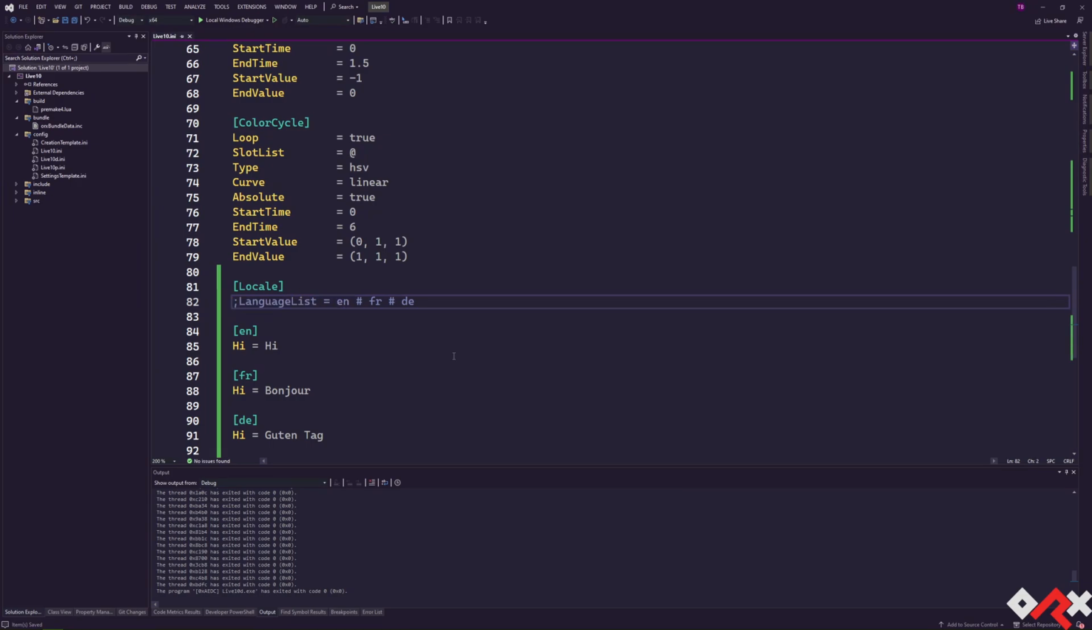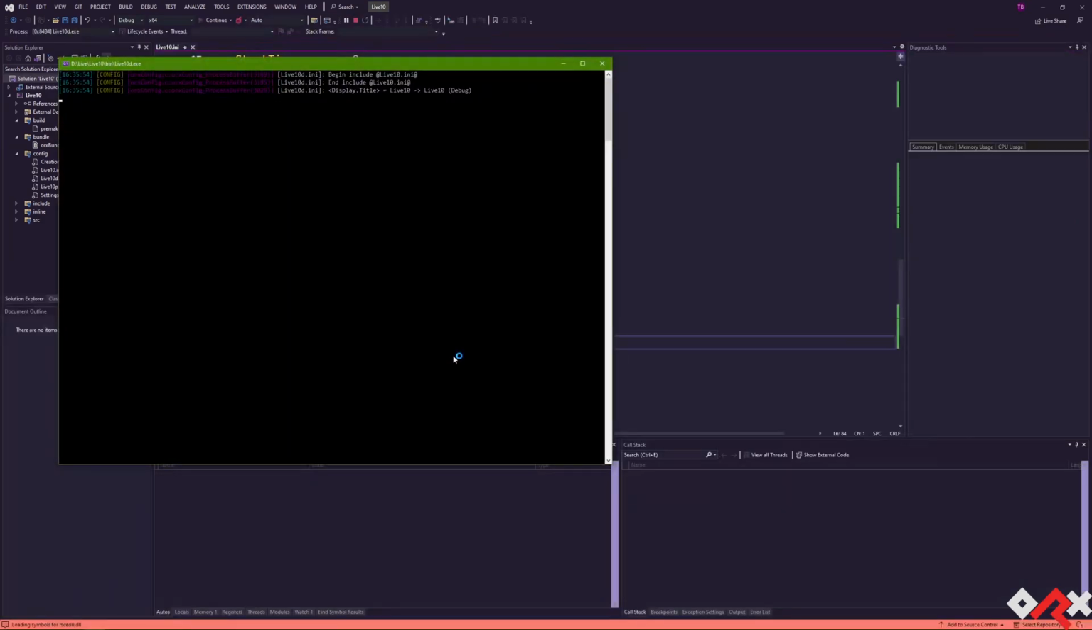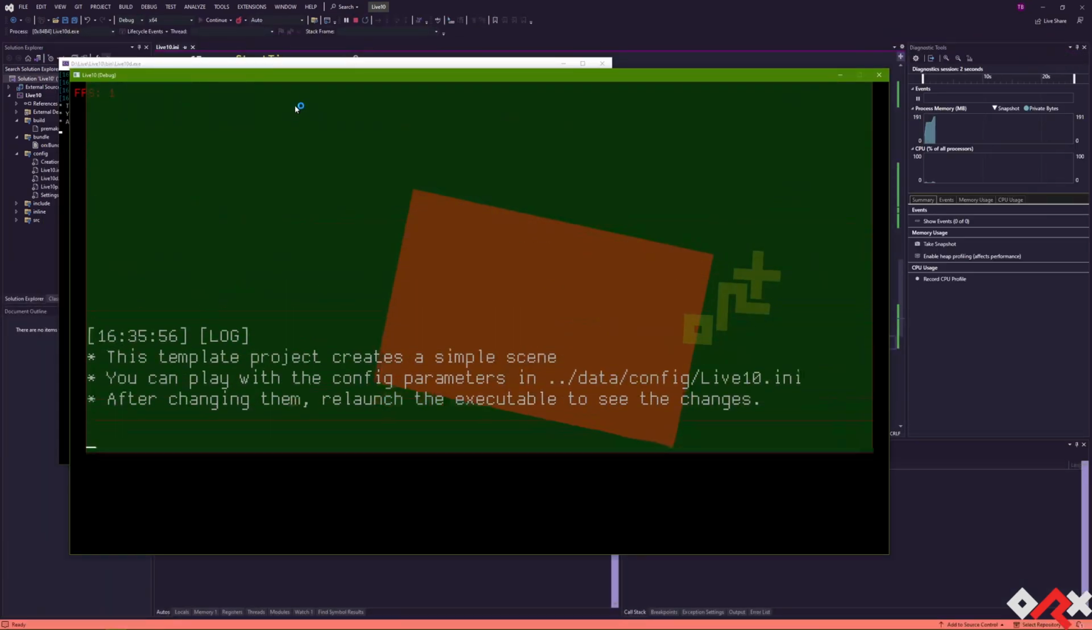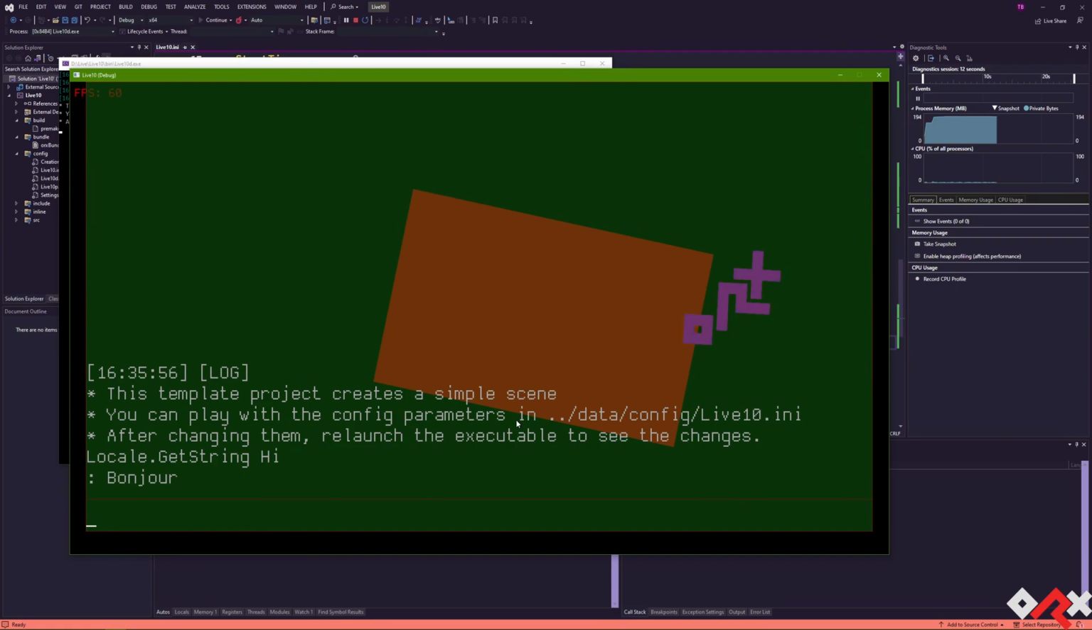However, if I want to define a default language, the new key is called language. And if I do en, it would be, let's say it's French by default. So now if I start this, there we go. And if I say local, I want to get the string for hi, you see that by default it's French and it's going to say bonjour.